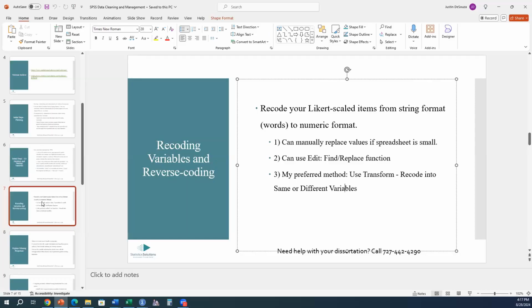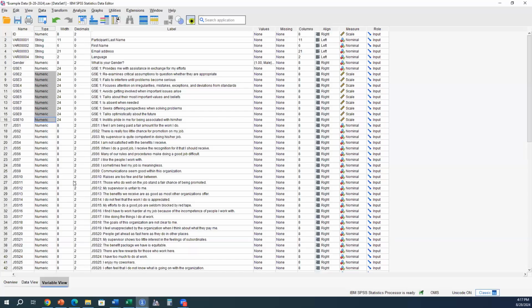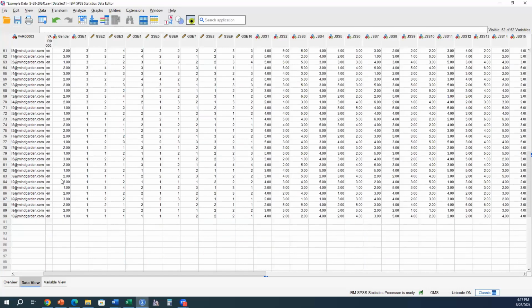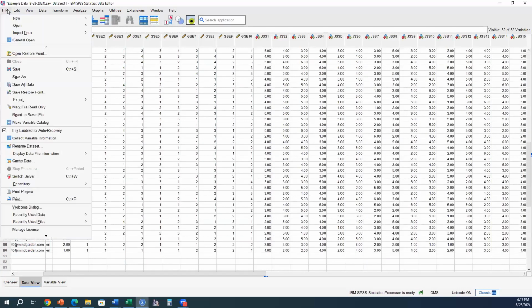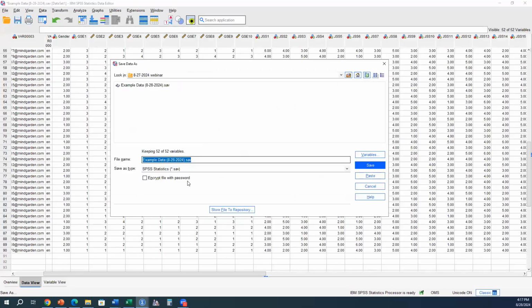Okay, so we've taken care of this step, converting Likert scale items from string to numbers. The next step is looking at missing data. Okay, so before we get there, let's save the spreadsheet. Okay, we've done a number of things here. So let's save it and be descriptive with the steps that you took. So here, what I would do is put the sample size. So we have 90 cases. And I would just say ID added, string converted to numeric.